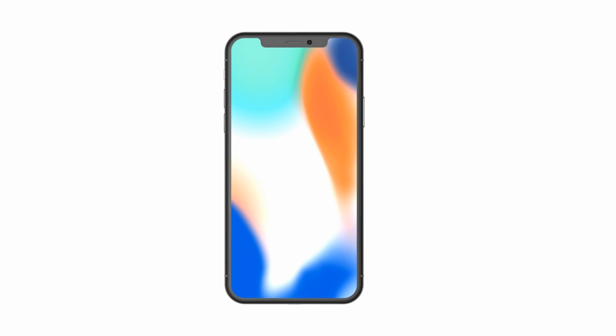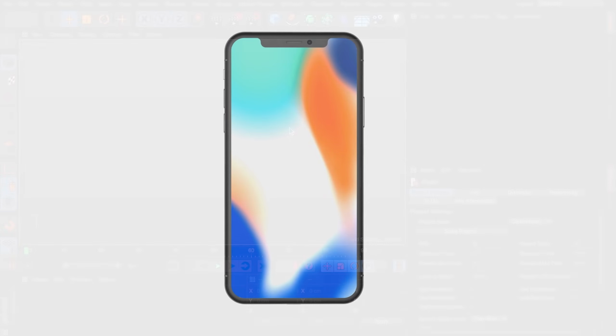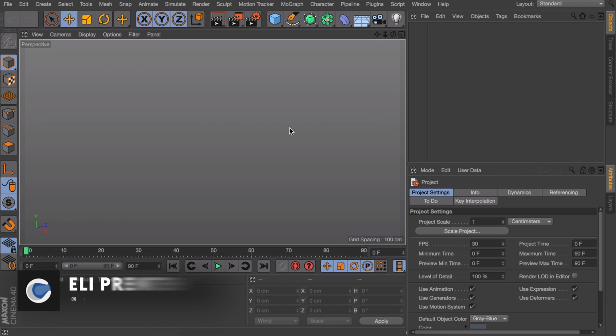In this video we will be modeling the iPhone X, or iPhone 10 as most people call it by now. And by doing that we will be covering a lot of different techniques. So let's get started. The easiest way to do this is actually searching a blueprint image of the iPhone on Google Images, for example. And we will be using that as a reference background in Cinema 4D.